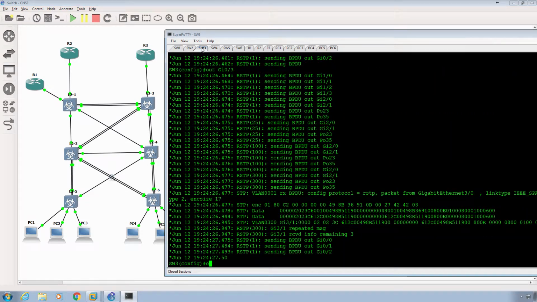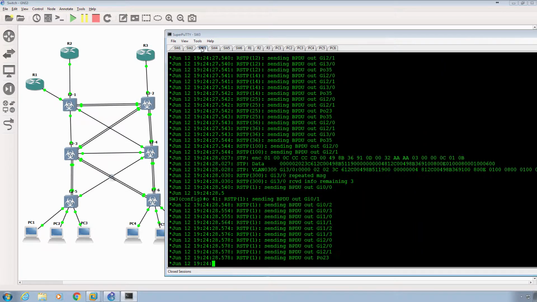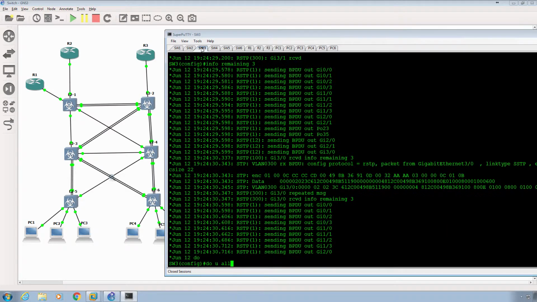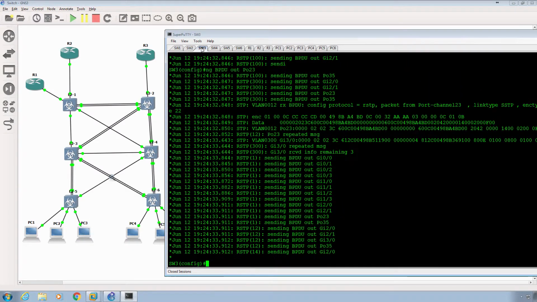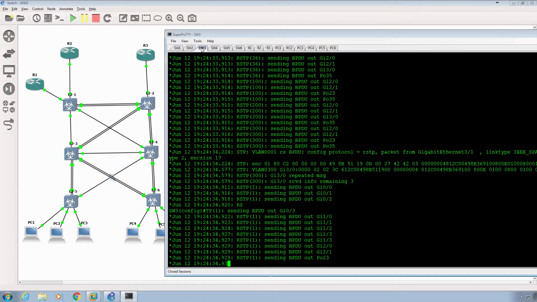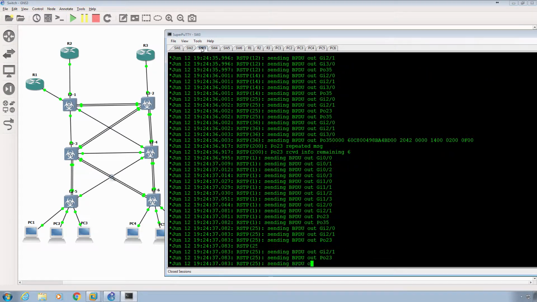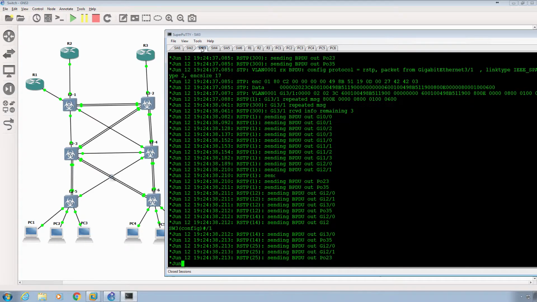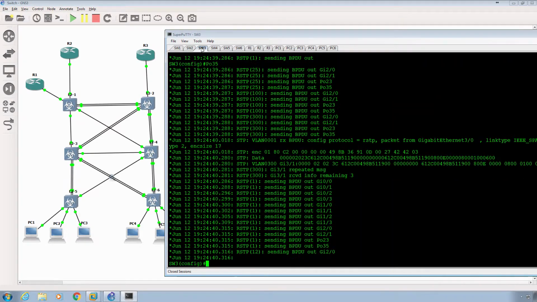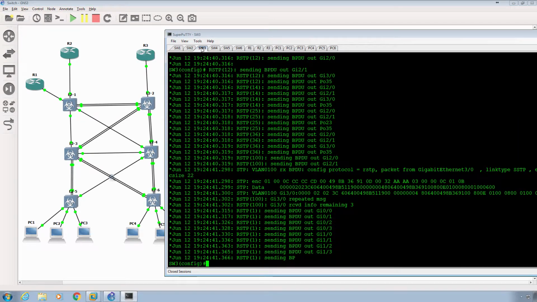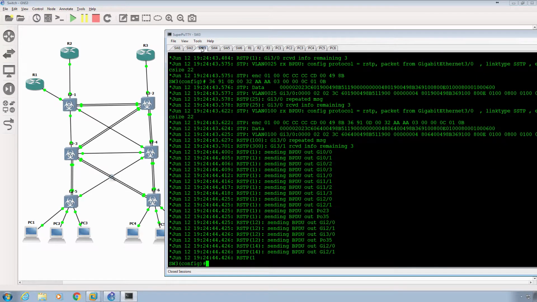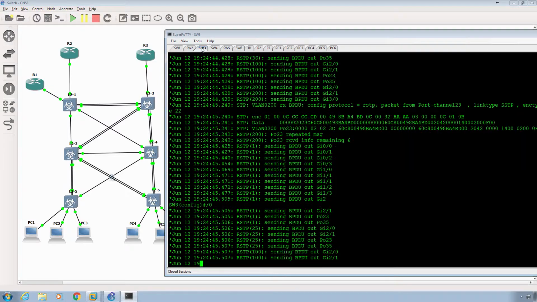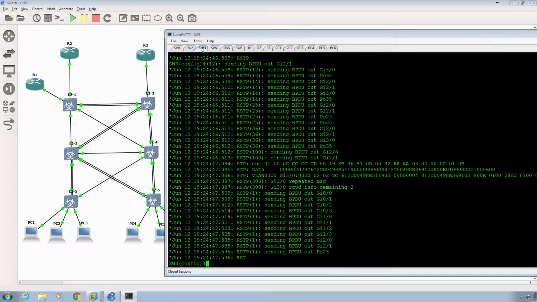We'll go ahead and do undebug all, which is going to disable all the debugs. As you can see, there's BPDUs being sent out on all the interfaces every second, or every 2 seconds. So as you can probably tell, it's a lot of overhead. So I'm just going to let that finish doing its thing. Eventually it should catch up.